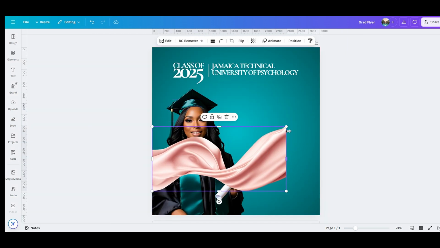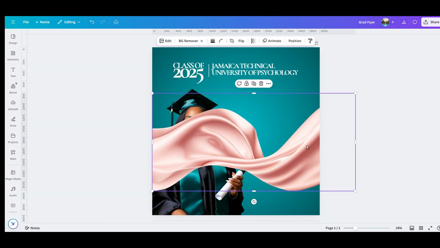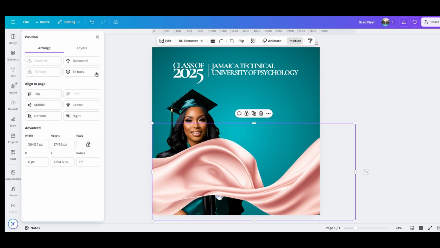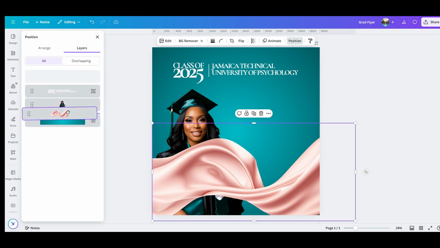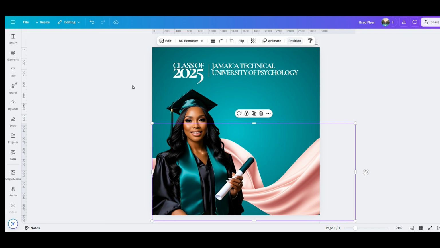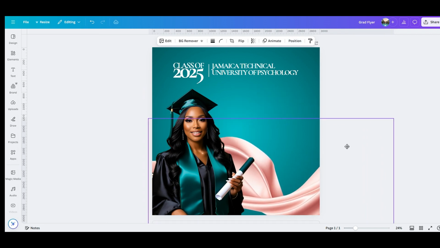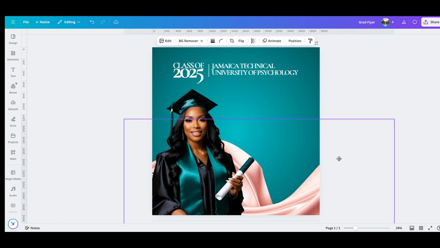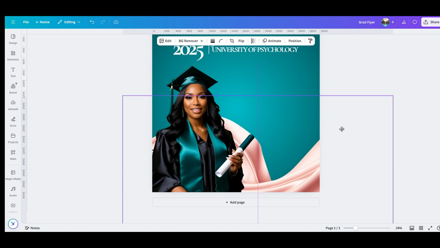No, I'm just going to stretch this out. And I'm going to place it at the bottom, and select position, and I want to put it behind the photo. So I'm going to select layers and pull it behind the photo like that. And we should have something like that. Now I'm just going to increase the size some more, right? Let's see what we can get when we increase the size.